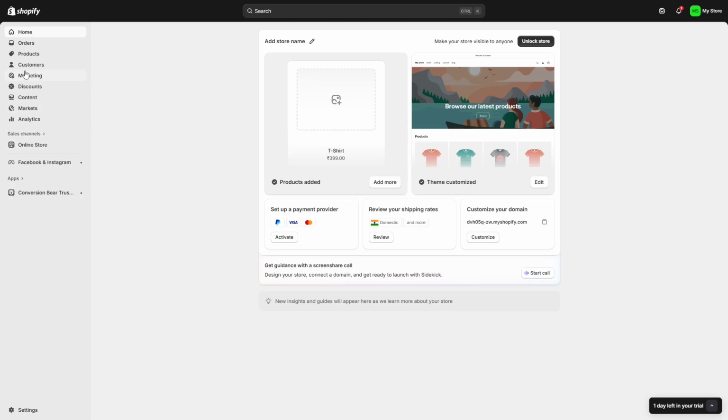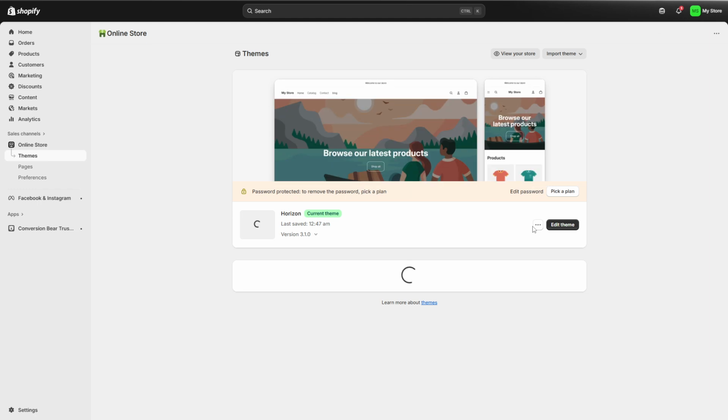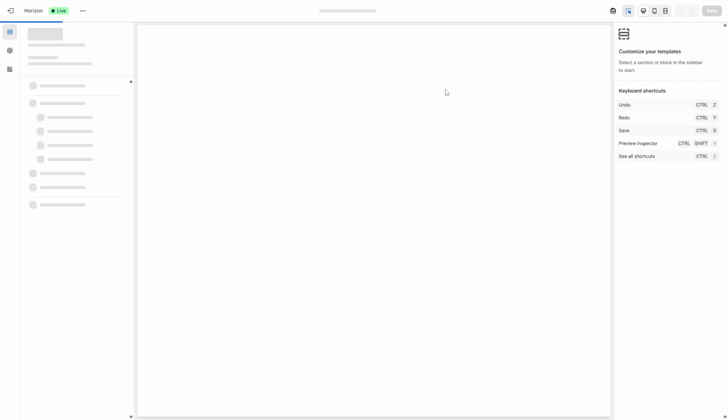First, open your Shopify admin and navigate to Online Store, then Themes. This is where all of your themes live. Locate the theme you want to work on, whether it's your live theme or a draft you're preparing, and click Customize. That opens the theme editor with a live preview on the right and your controls on the left.